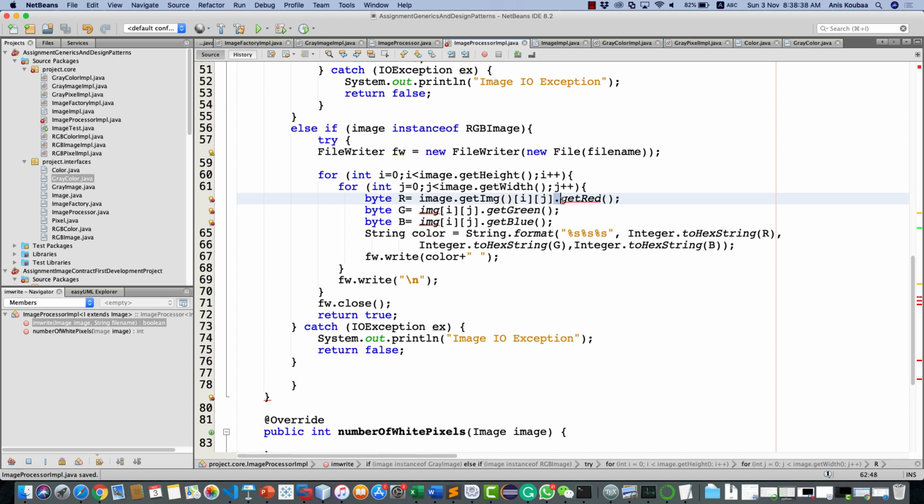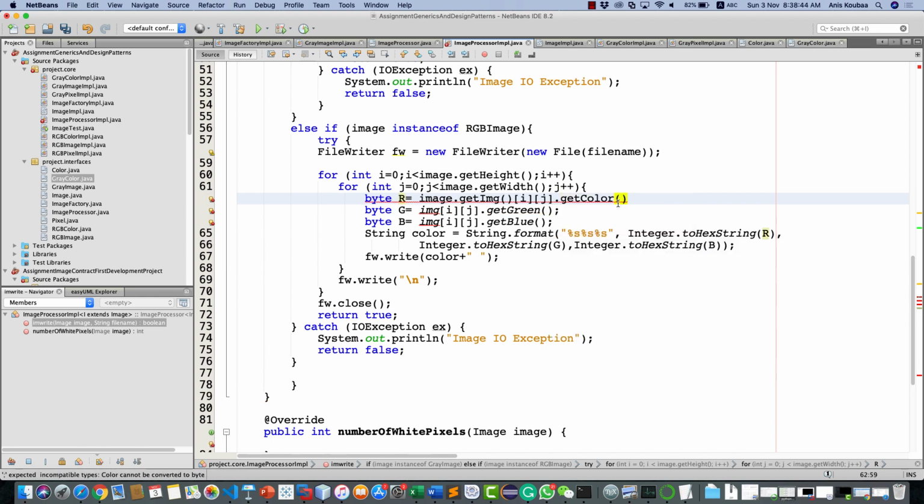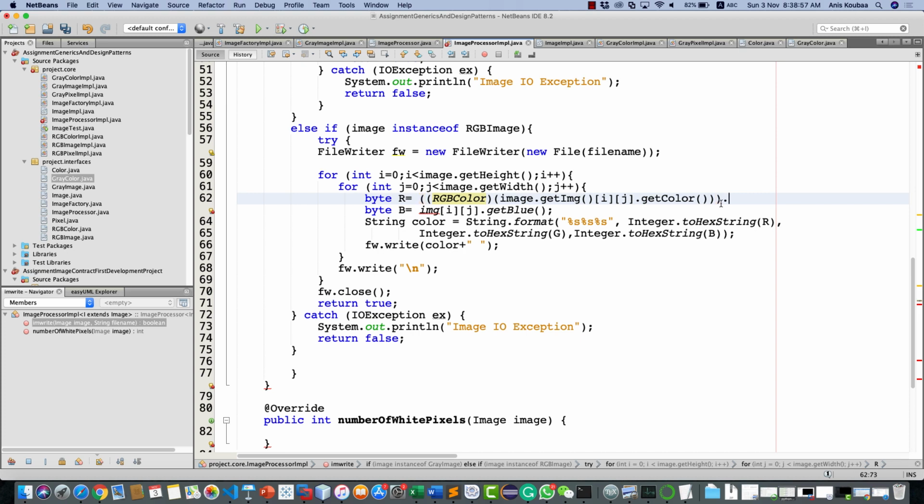So here I don't have get red. Get color. So I need to make get. Look, get color returns an interface color. So what I need to do here? I need to cast this one to RGB color. Okay, RGB color, and then put the parentheses here, and then dot get.